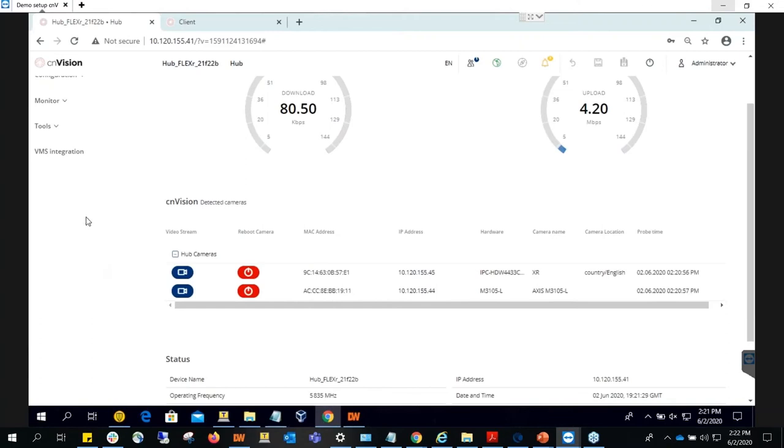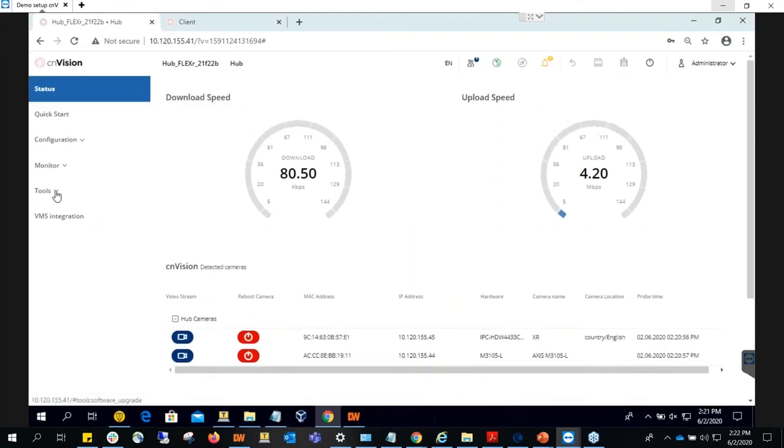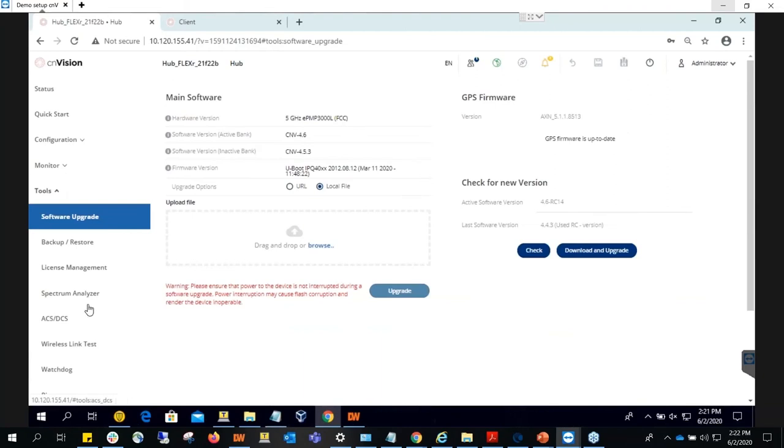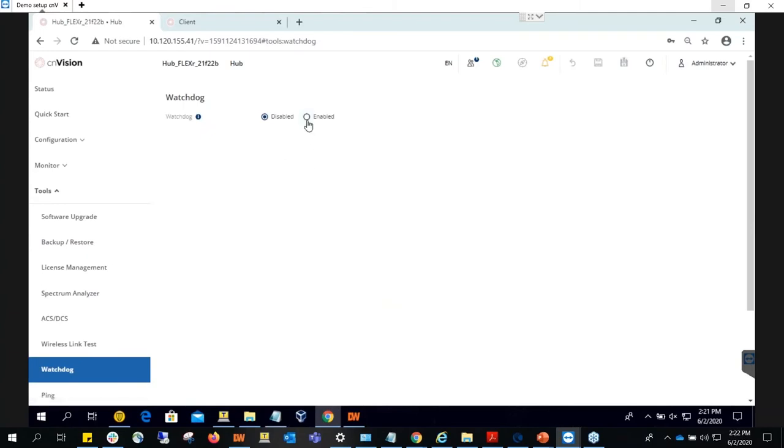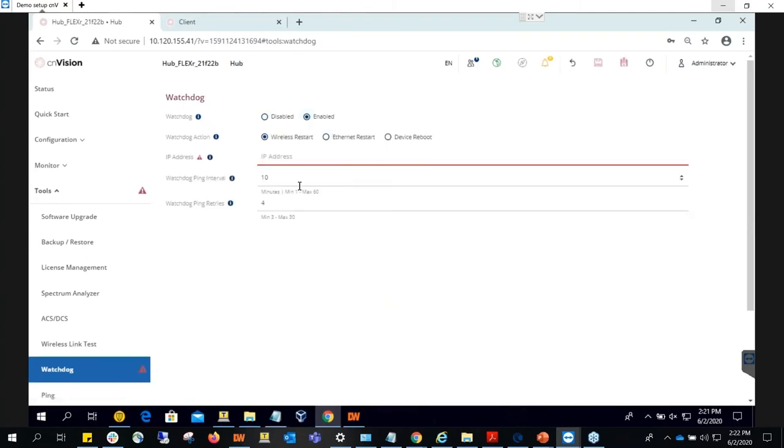Thanks, Jimmy. Okay, and before you move to VMS integration, if you don't mind, just go through the tools and highlight the Watchdog stuff. One of the things I wanted to highlight is that overall the user interface is meant to be simple. If you want to get deeper into the wireless side of things, you certainly can. But if you don't want to, that's a very easy option. You just go through a quick start wizard and set up a link. And we have lots of videos for this.